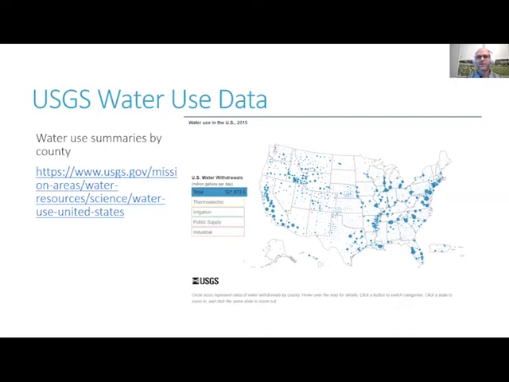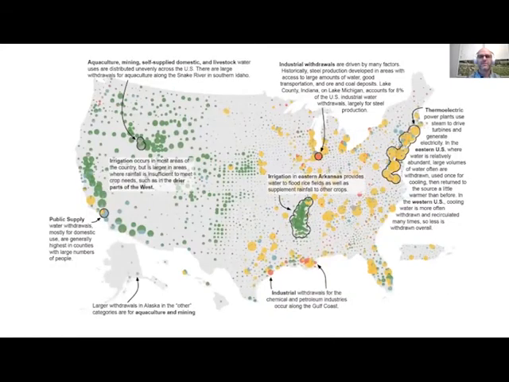There are different types of things that they've collected here. You can look at water withdrawals as a total. The larger the circle, the more water is withdrawn in that county. Then you can break it down into different types: thermoelectric, irrigation, public supply, industrial, and so on. And here's a map on that website that gives a general summary of some of the interesting things you can learn by looking at this type of data.